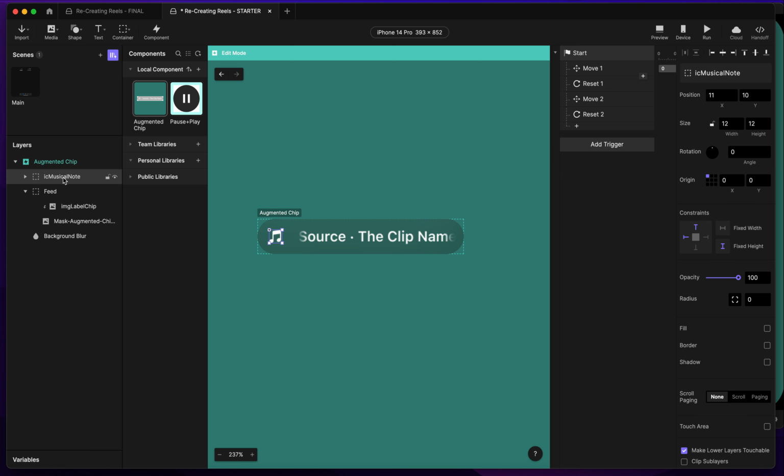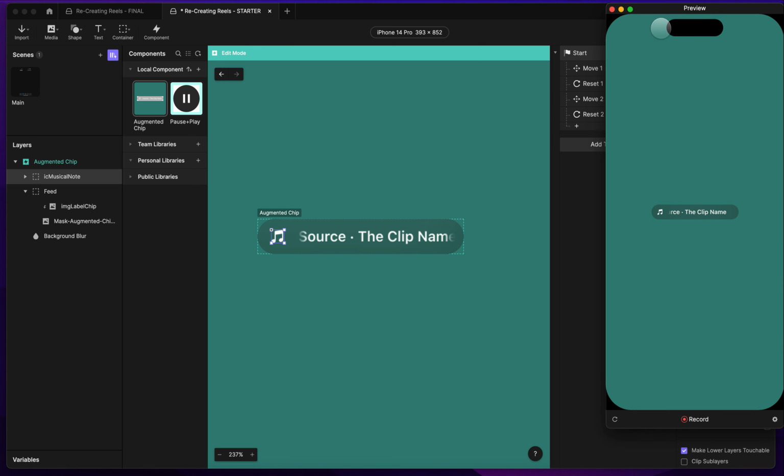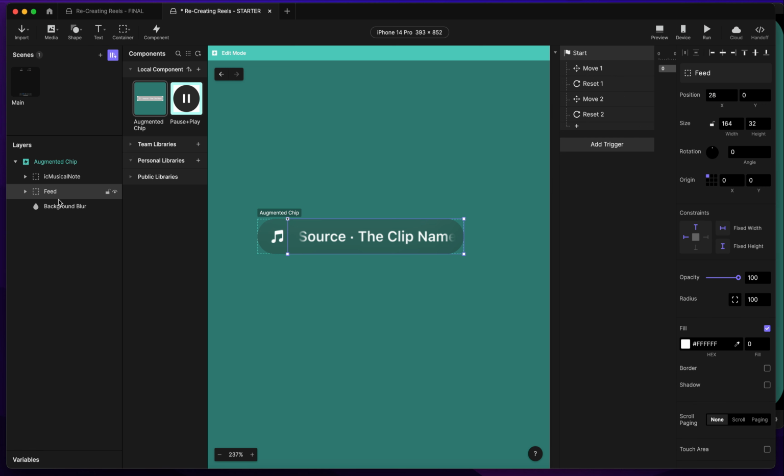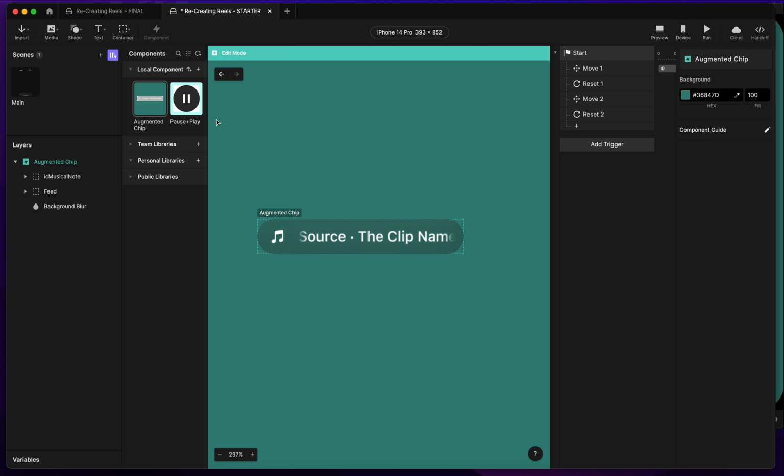If you ever want to tweak anything, like put the musical note a little more to the right, maybe that's better. I'm sure I skewed the mask a little bit. This is all stuff you can play with on your own, with your own assets. Yeah, that's how I did it. Let's move on to the next component.